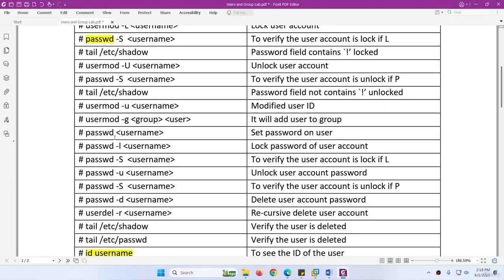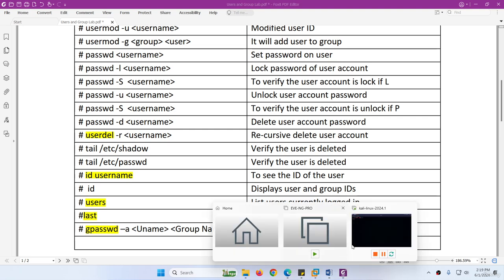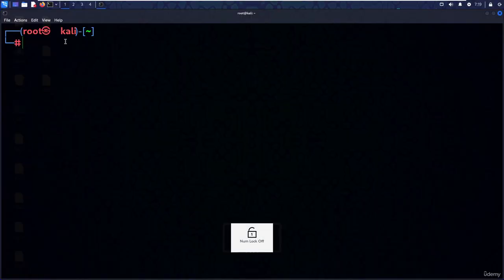Okay, let's see, we have the userdel command. Yes, it's here. So there is another command, userdel, to delete the user, and with -r it will delete each and everything, the profile as well. So let's go to our Kali Linux and verify all these commands.